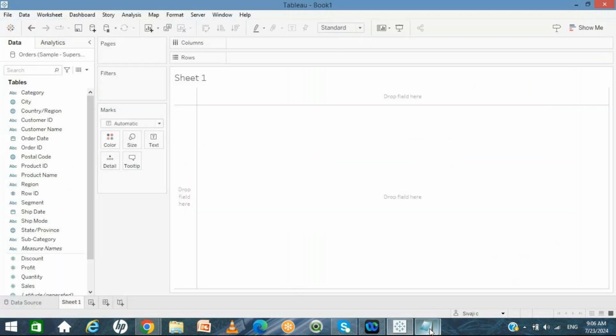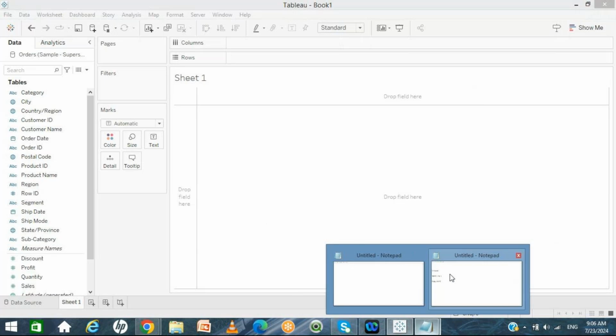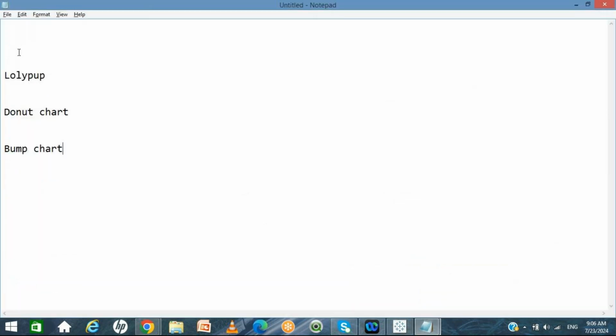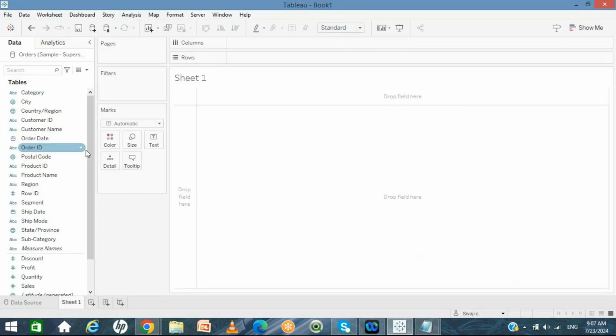For each and every customization chart, you need to take the reference of an existing chart. For example, for a donut chart, you have to take the reference of the pie chart. Not only donut, bump or lollipop, but any customization chart, you have to take an existing chart as a reference. So to create the bump chart, you have to take the reference of the line chart. So how do we create the line chart?